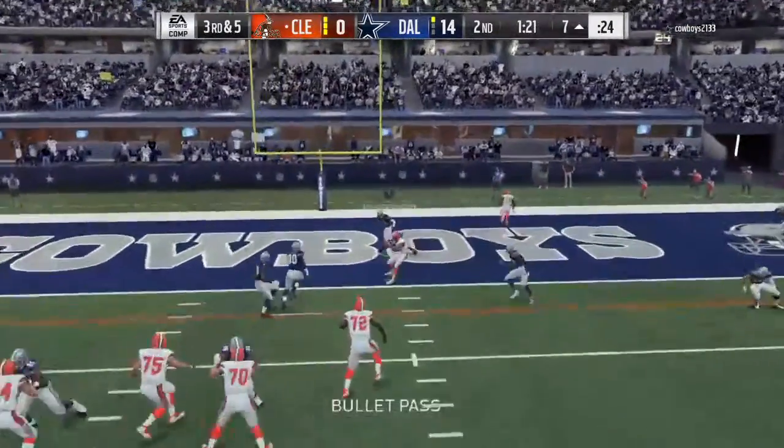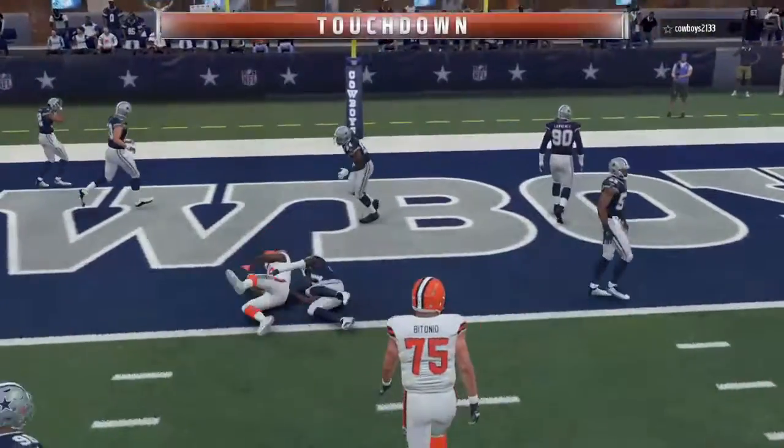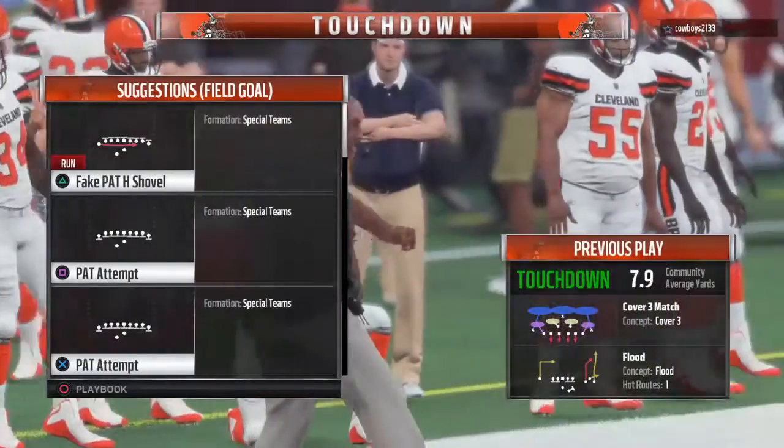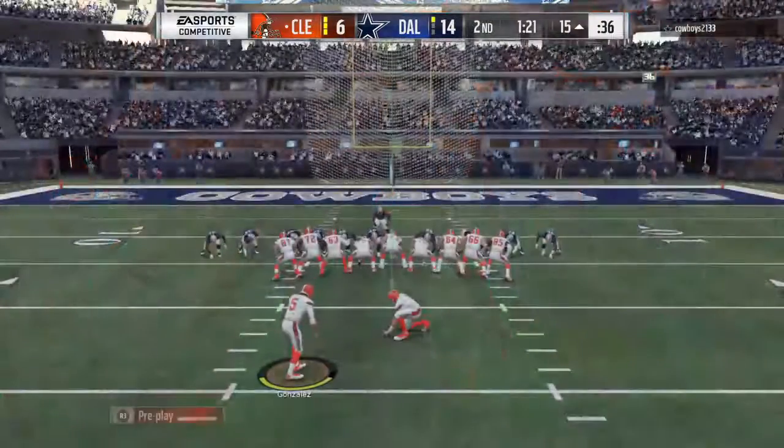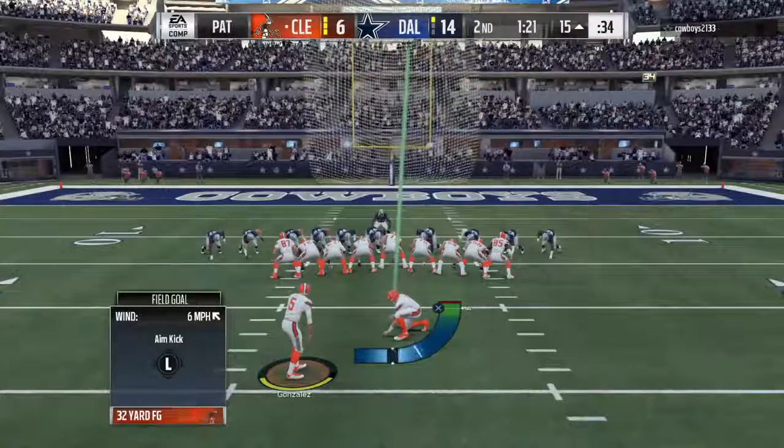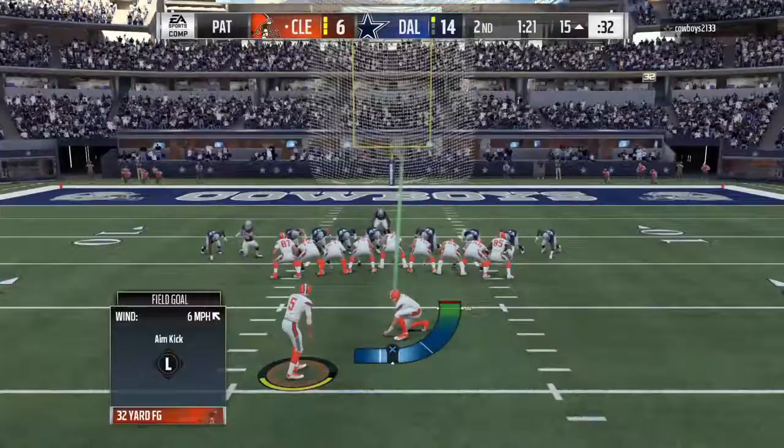Kaiser from the gun on third. And that's going to be caught for a Browns touchdown. Sammy Coates, a 7-yard touchdown grab. And the Browns have cut it back within a score.